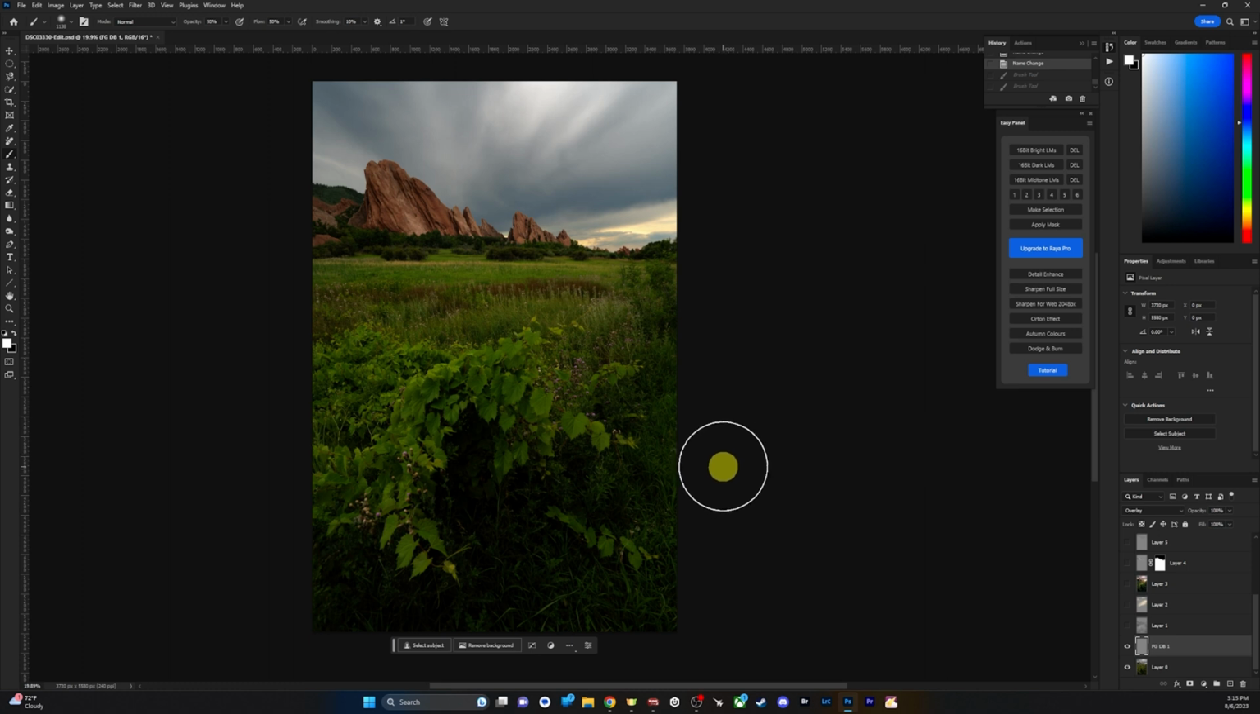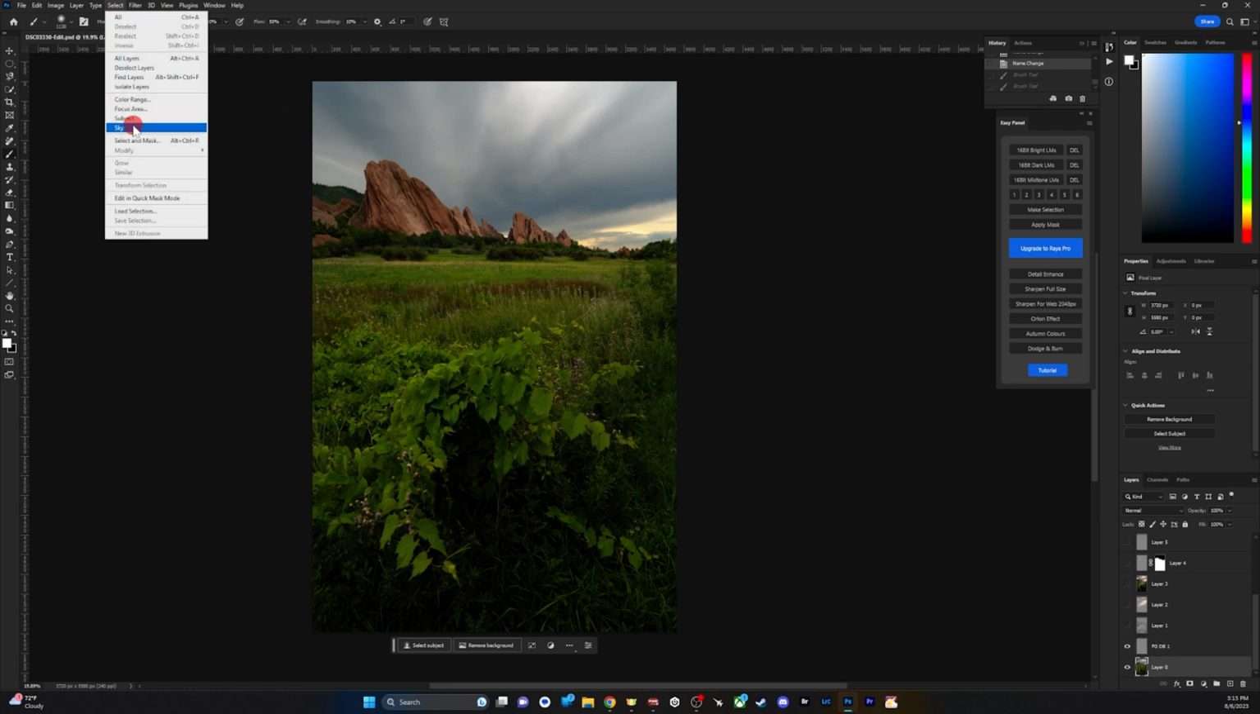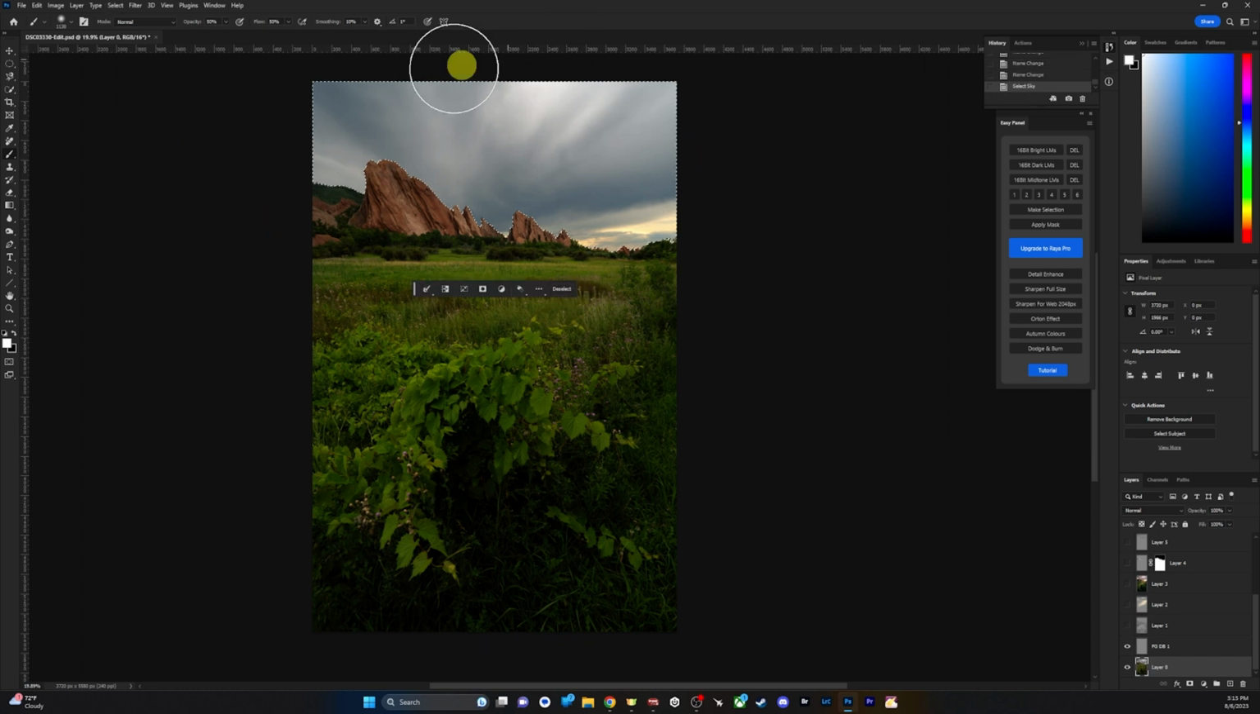But the first thing we're going to do is get a sky selection saved. We're going to go up to Select, Sky, and Photoshop usually does a pretty good job of selecting the sky, but now in Photoshop we have this little pop-up here. We can click this and select and mask.